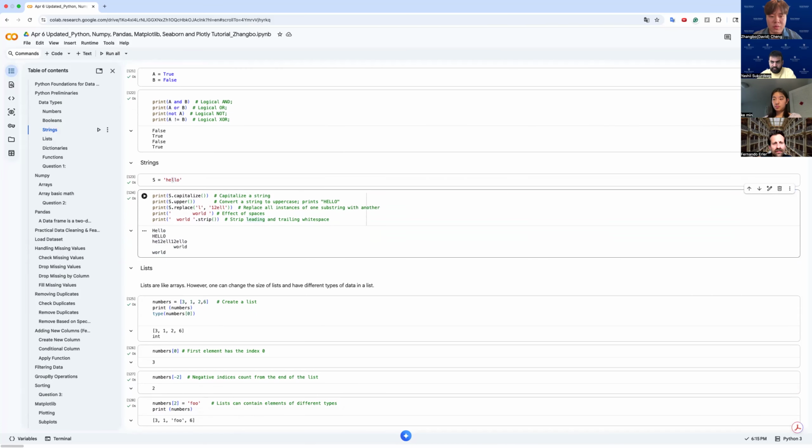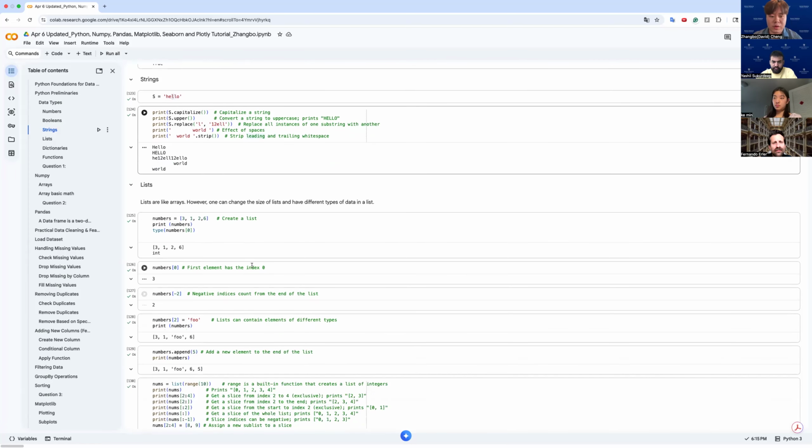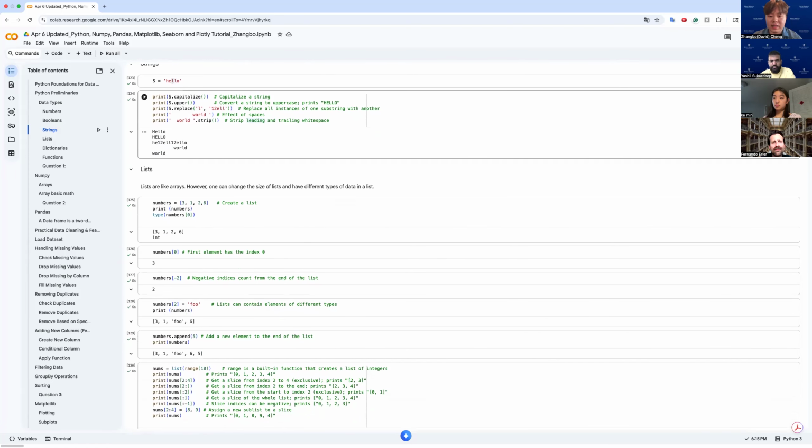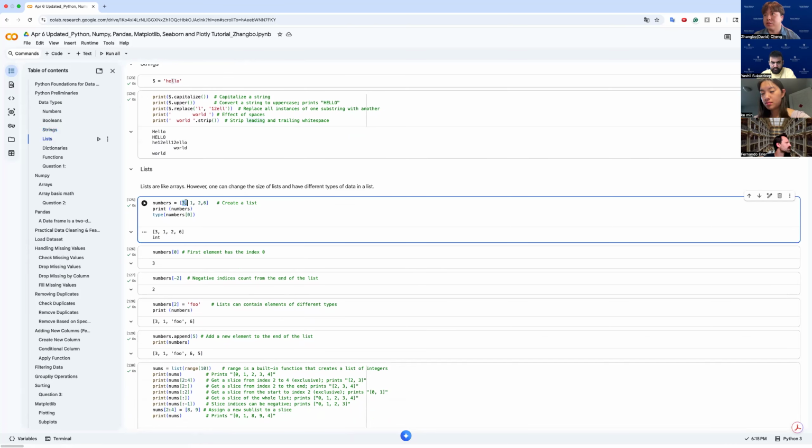Then we will move on to the list. The list will be more interesting. It's like a box that has multiple places, and you can put a list of numbers together. But you need to remember in Python, the index actually starts from zero, which means zero is the first one. Like right here, we create a list 3, 1, 2, 6. Actually, the first one, which is index zero, is 3.